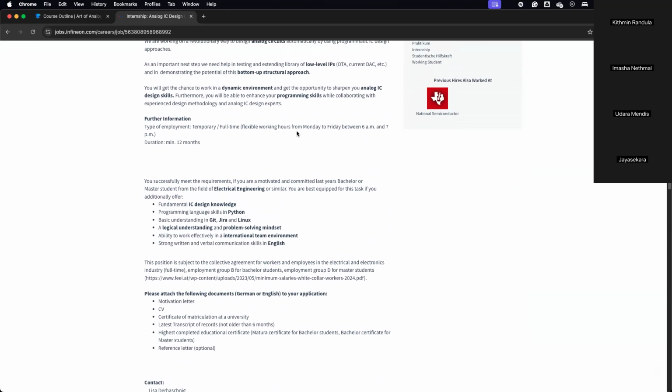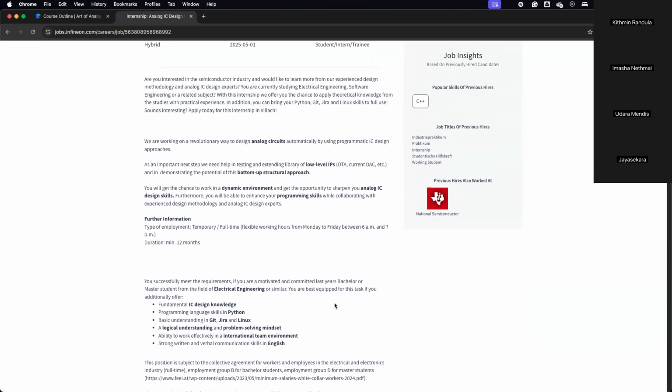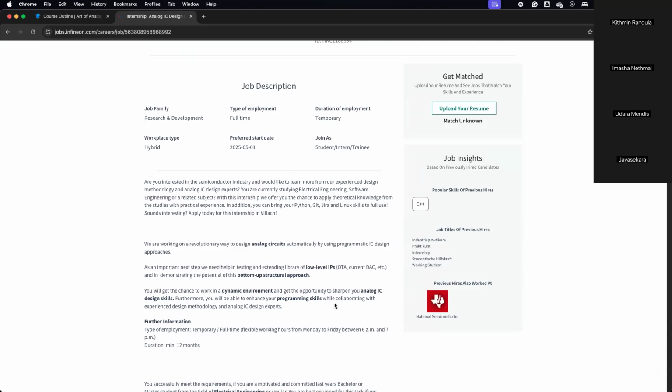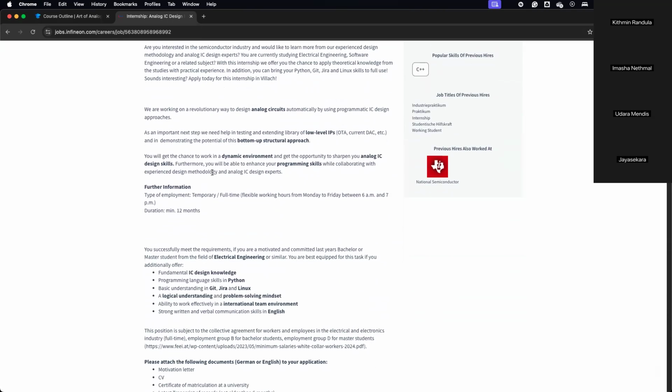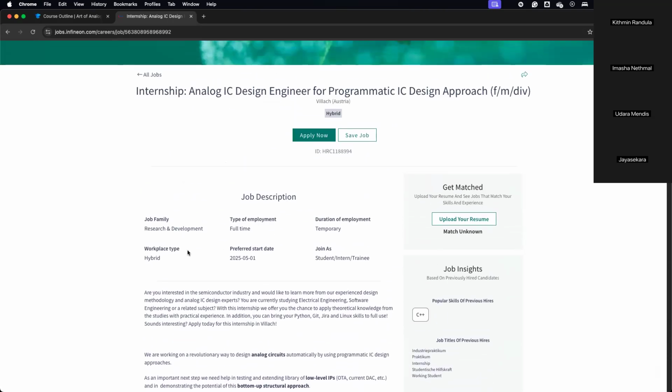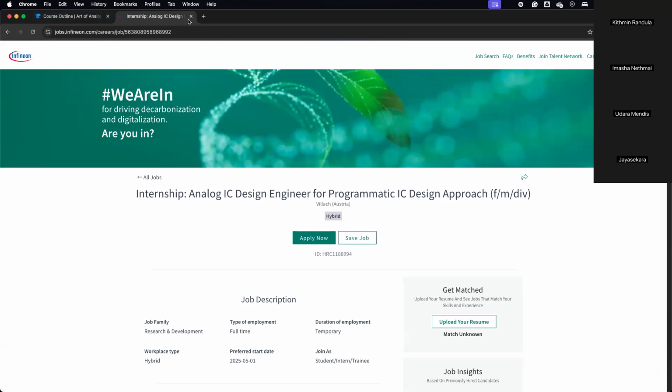So this is an example of an internship in analog IC design, and there are many more opportunities like this around the world because there's a huge demand. That's why we have identified this as an area to develop in Sri Lanka. There's a huge demand, lots of opportunities, and lots of investment. And they're okay with bachelor's students also being welcome to apply. So these kinds of opportunities are out there. This is one I'm just sharing.